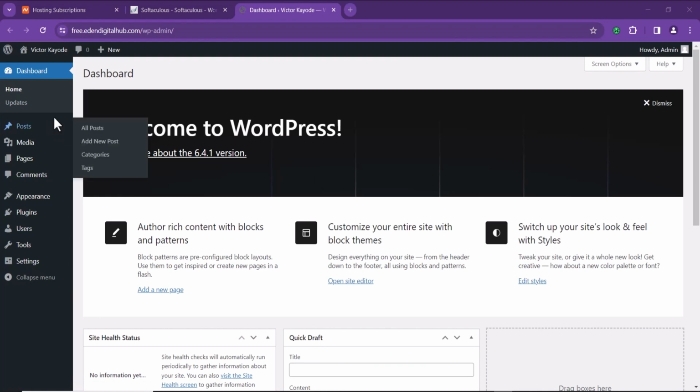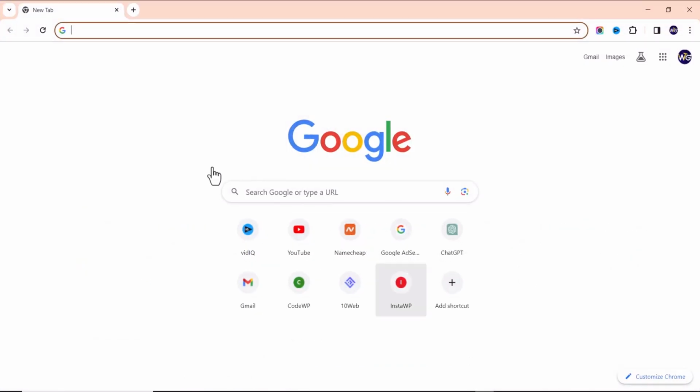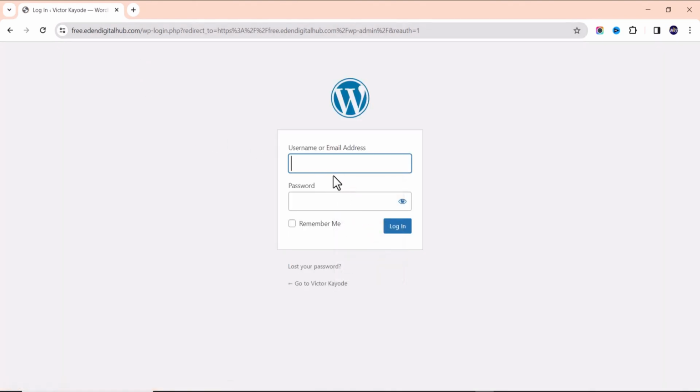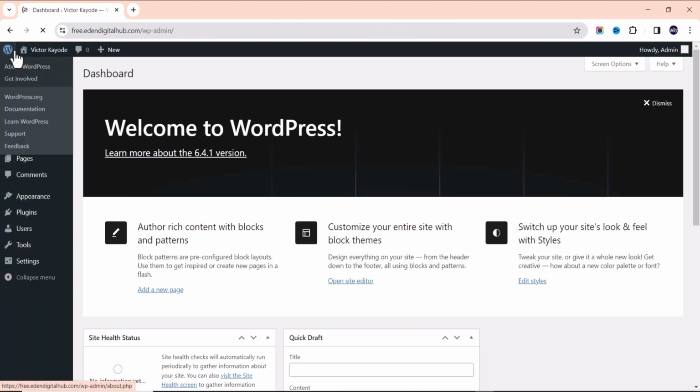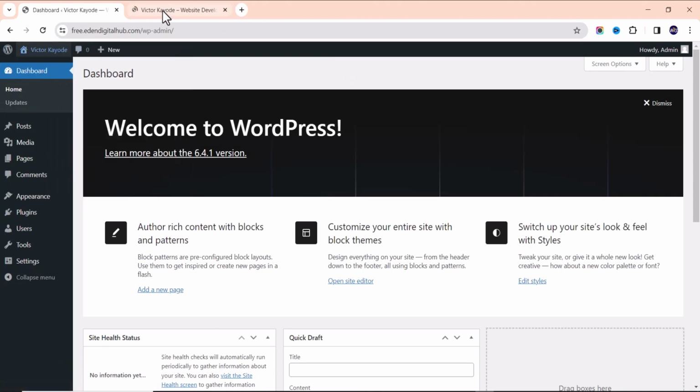Or let me just show you how you can easily log in in case you are opening it from another browser or another Chrome user, sorry. So this is the link, the admin link. Once you paste it on any browser, you are going to get this. The username is admin and the password. So just log in and you will get to the dashboard. You can check your website by clicking here. Just open it in a new tab.